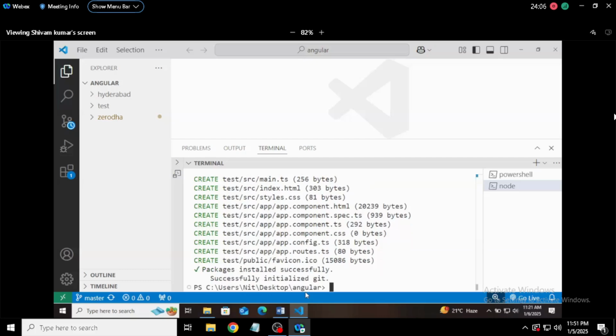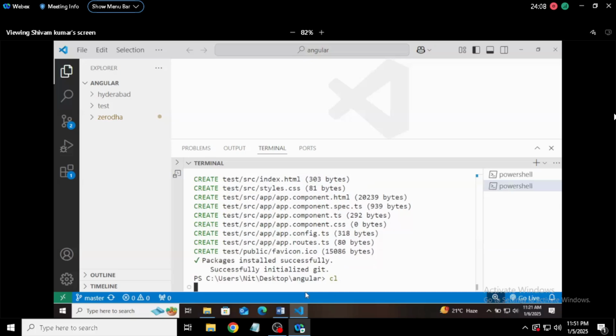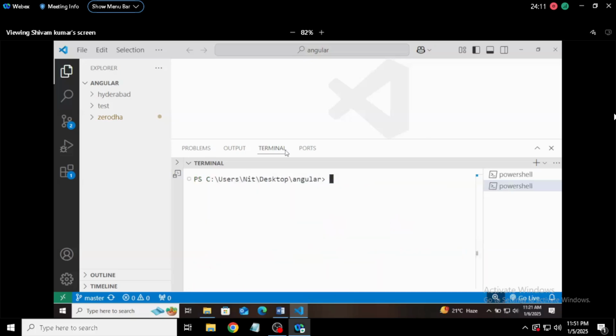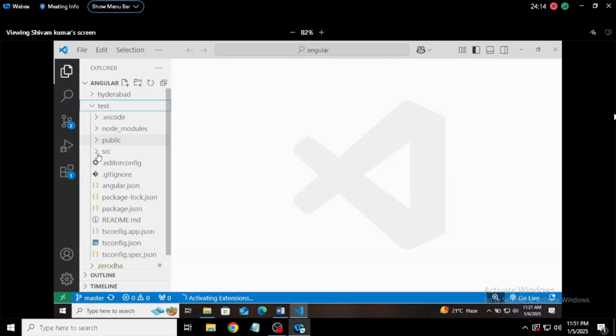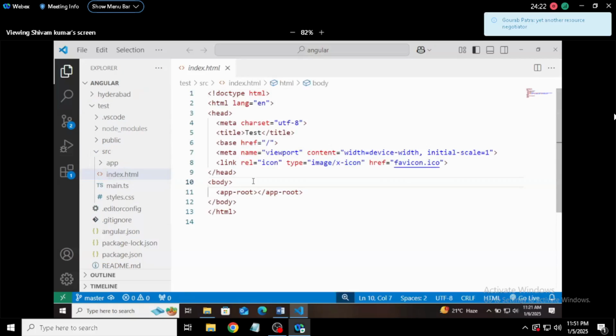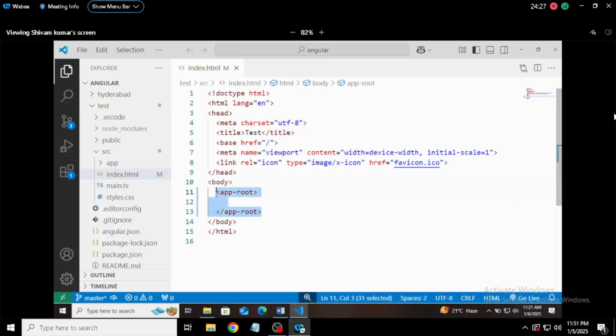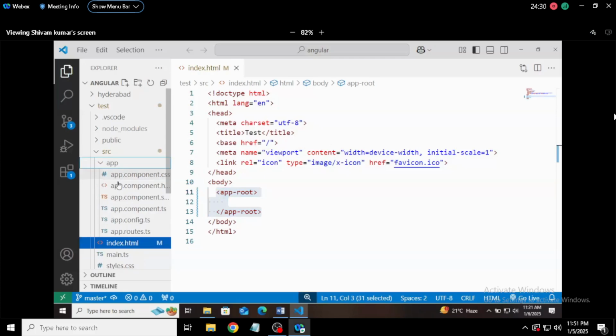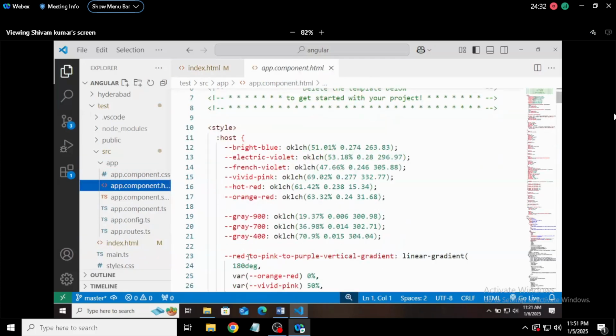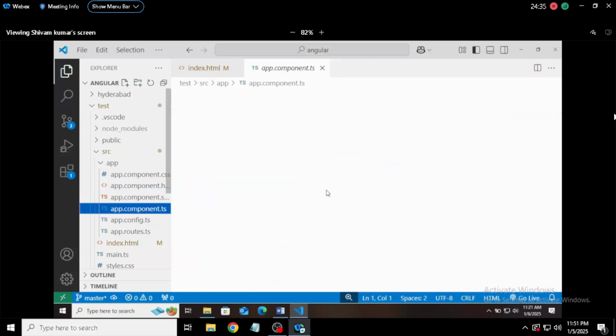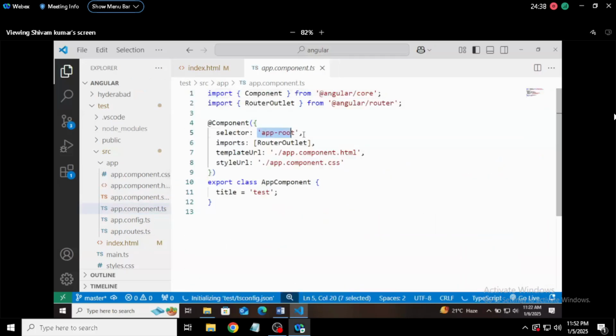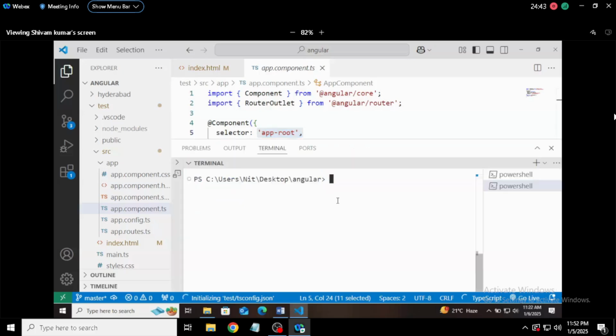Okay, so the project has been created now. Let's check it. The working folder is the src folder. In that you will have index.html which is getting rendered, because of this app-root. And who is having this tag? This app.component.html file. The ts file is having this app-root. So what the view template is, let's first run this application also.